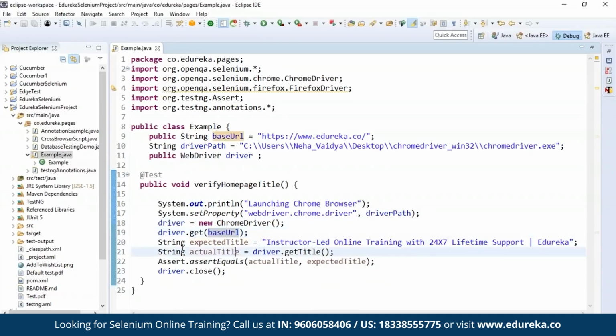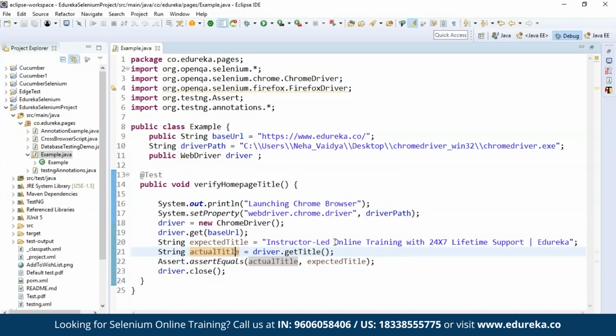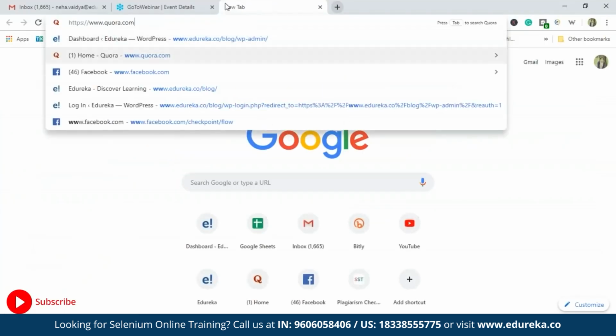Next, I'm trying to match the actual title and the expected title of the web page. So the expected title will be Instructor-led online training with 24/7 lifetime support followed by Edureka. But for the actual title, I have not specified anything. It has to be taken from the website. So that's the reason I'm using assertEquals with actual title and expected title. If yes, then it will say test case is passed. Else it will say the test case has failed. So now let's see a very small thing.